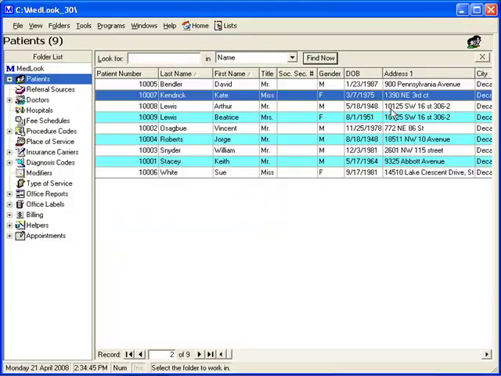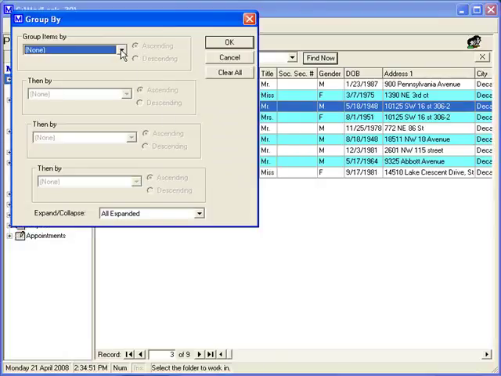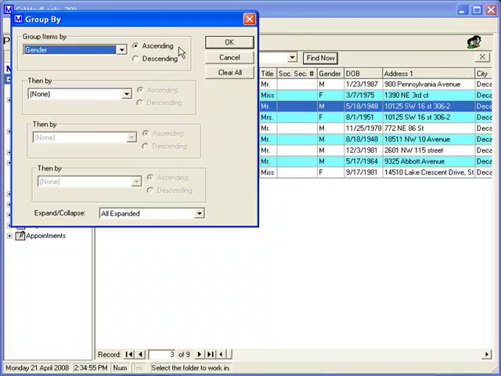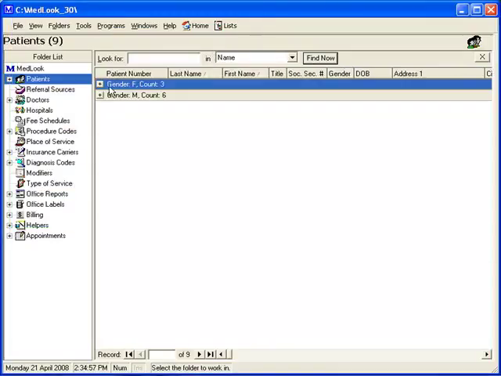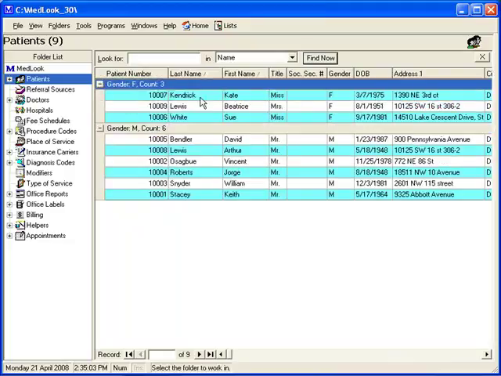Okay, so I'm back sorted alphabetically. Let's do a right click and let's do a group by. For some reason I may need to look at my data based on gender, so let's look at it based on gender. I want to group my data, and so I've got 3 females, 6 males. I can hit the little plus sign and it opens up each category, and the data still remains sorted the way it was before, but now it's grouped by gender.